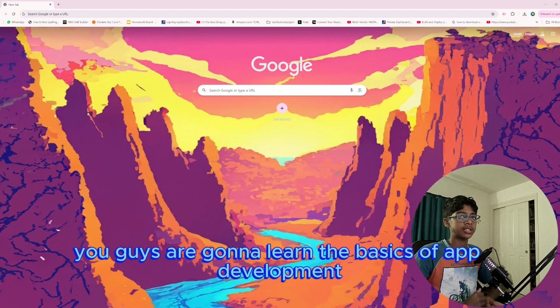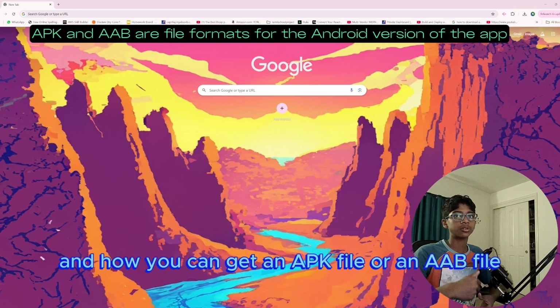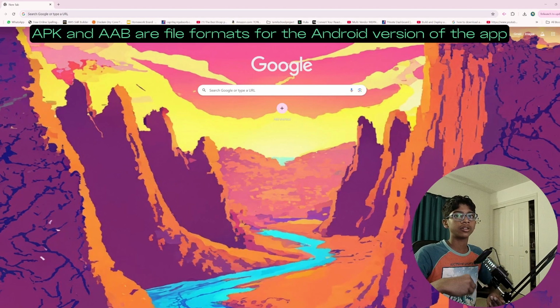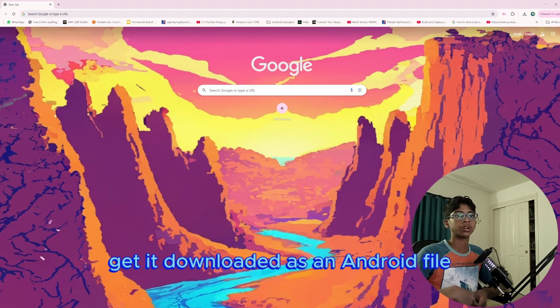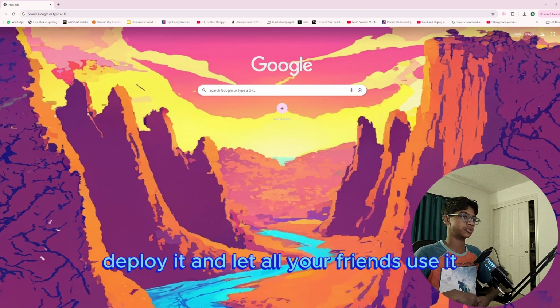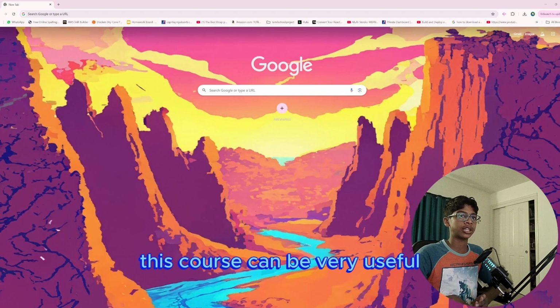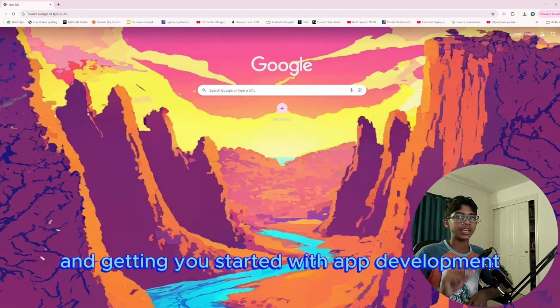Basically, you guys are going to learn the basics of app development and how you can get an APK file or an AAB file, get it downloaded as an Android file, put it on the Play Store, deploy it, and let all your friends use it. This course is going to be very useful in getting you started with app development using React Native.